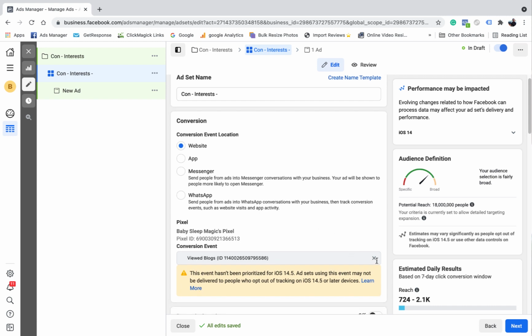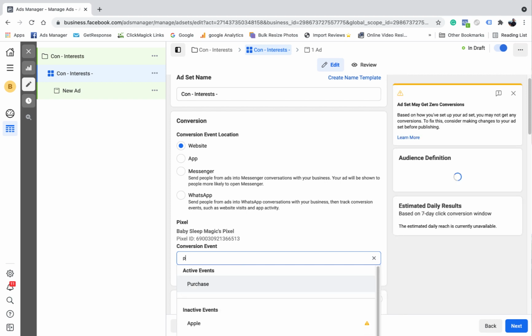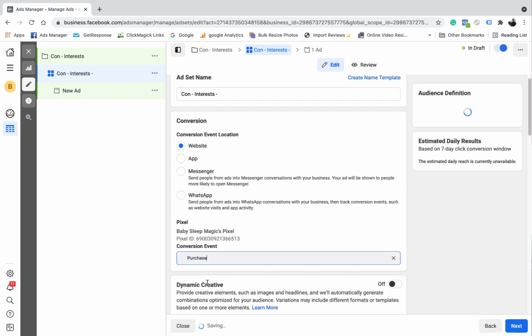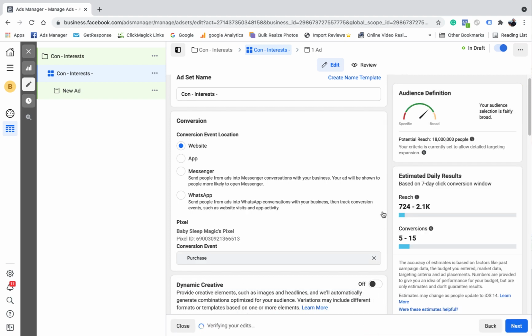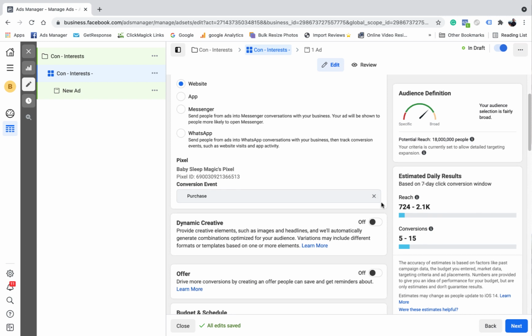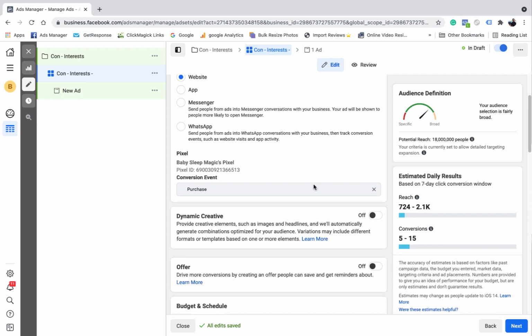So website, if you've got an e-com store and you're selling products, you probably just want to go straight to purchases. It's probably the easiest way to do it, to be honest. If you've got a decent budget, just start with purchases. Let's just do that. Start with purchases.